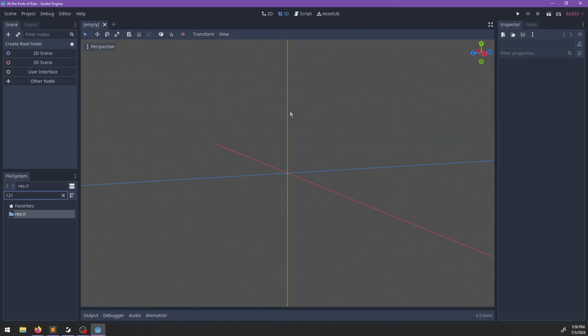Godot loves just taking its sweet time starting up. Is it the hard drive? I mean, the hard drive is spinning.